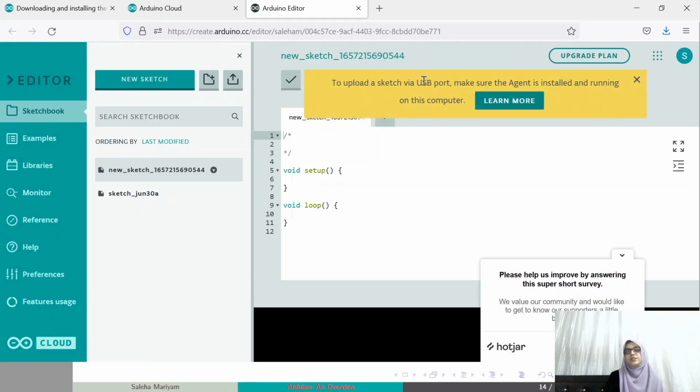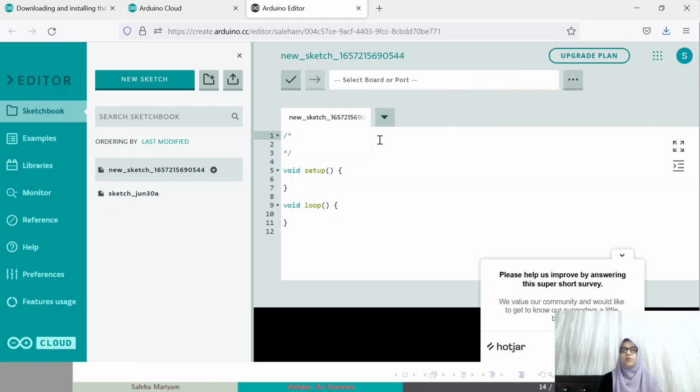It's saying that to upload a sketch via USB port, make sure the agent is installed and running on this. Up till now I have not added any device. When you connect any device, then only you can program here, and that program can be loaded on it. So it saves you from all that complexity of installing and then running on your own desktop. No need, just sign in and program your Arduino from any desktop. That's so easy.